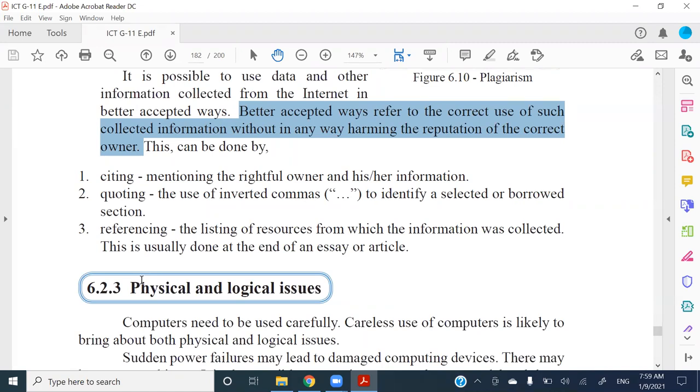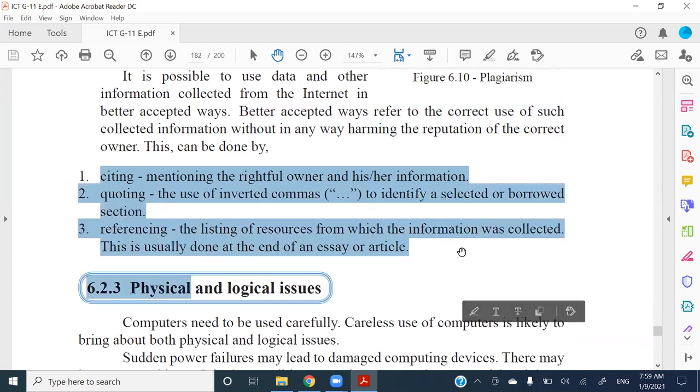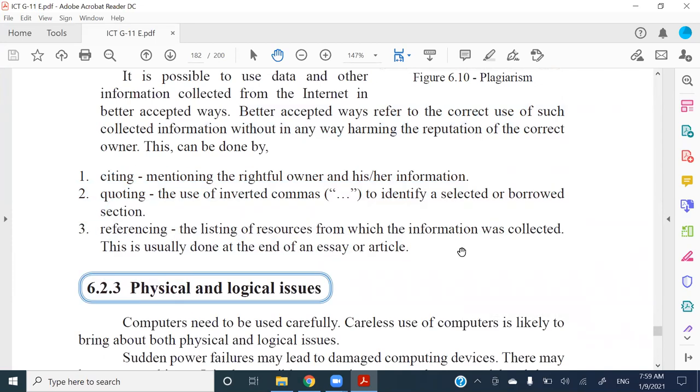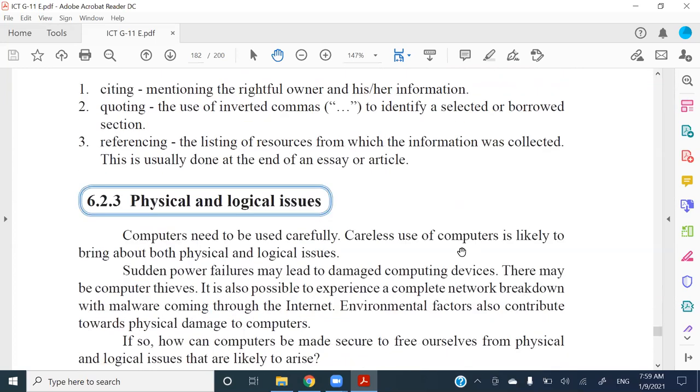Right, so you have to highlight those things so you can get down these things in your books, right? Okay, regarding the physical and logical issues, people, have you marked the things so far? Is it okay? Yes, let me have the response. Right, great.